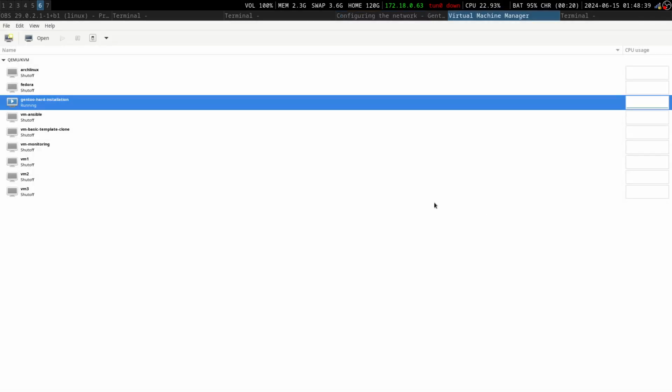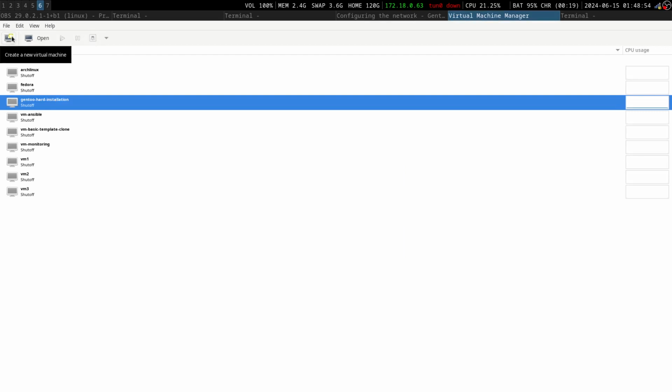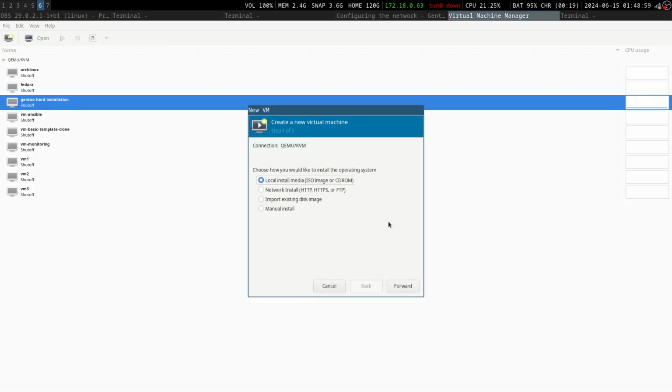Let's go to my virtual machine. I just turn off the other one and try to make a real one. Okay, maybe force off is better. I don't run special things on that.